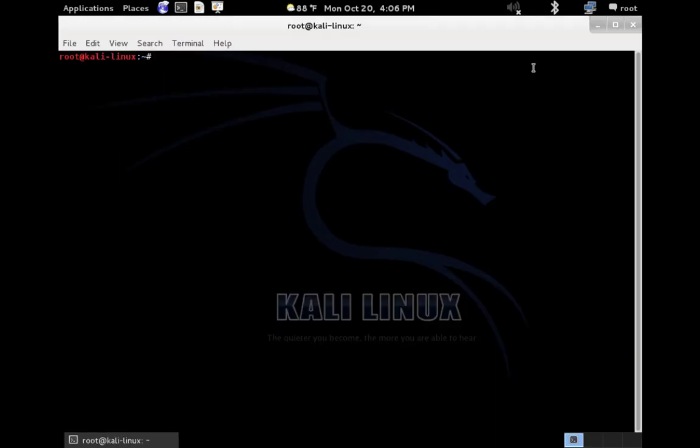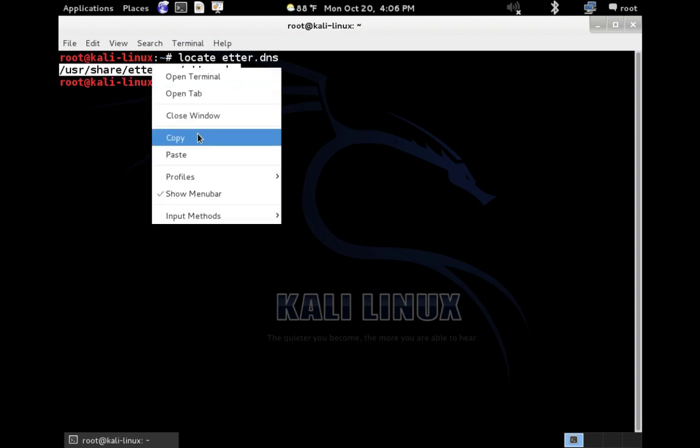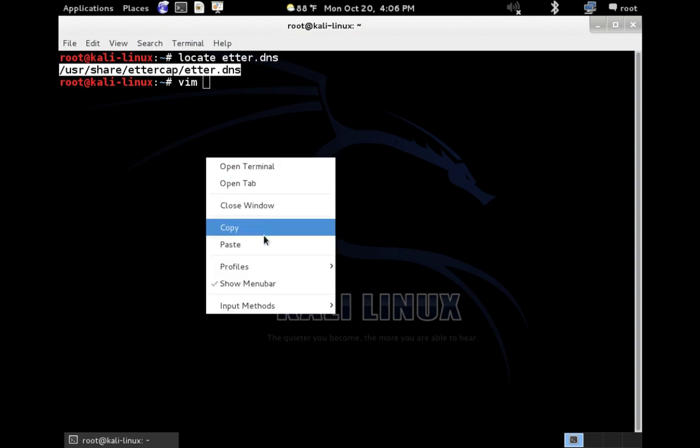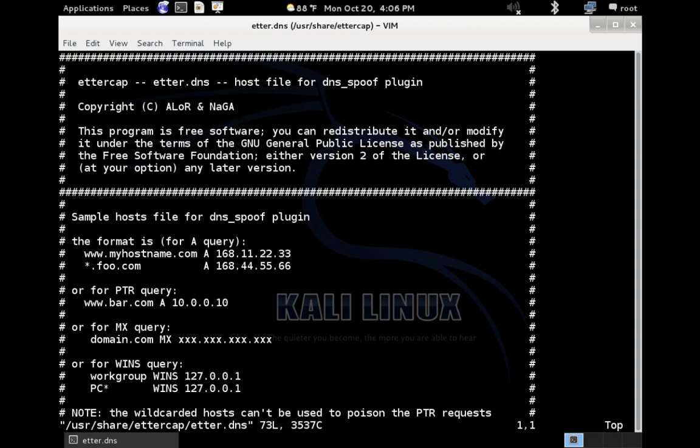and find a configuration file for ettercap which contains DNS information. So we'll type locate etter.dns, which will find out where that file is saved. This file we need to modify and open it in a text editor. Now in this file we can enter a host name and tell where to point it.